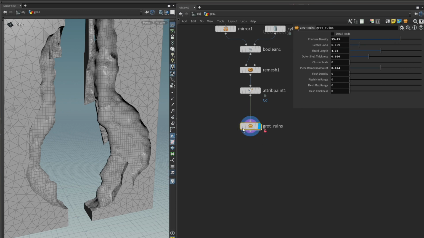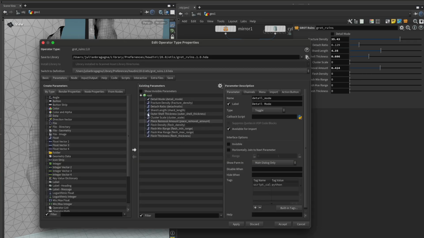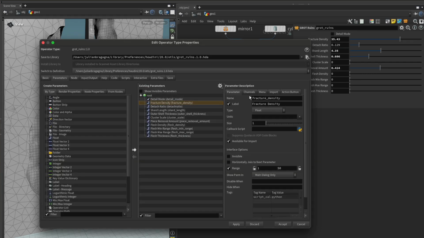Just to make sure that we have our defaults, let's go to our type properties, and then on our parameters, we can set the defaults in the channels tab.